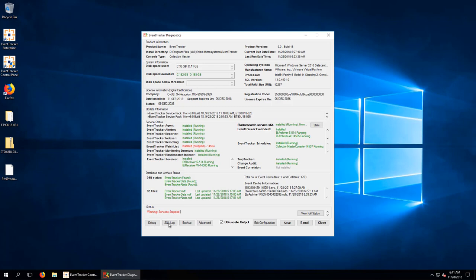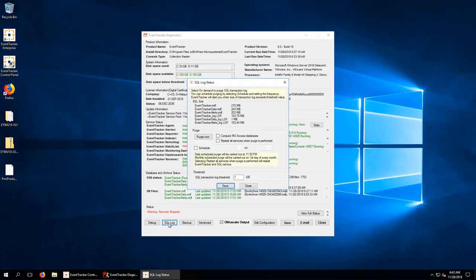The SQL log option provides the status and size of the SQL logs. You can purge SQL transaction logs at any time. Select the Schedule option to select from either hourly, daily, weekly, or monthly purge frequencies. It also alerts when the size of the SQL logs exceeds the threshold value. Enter the SQL transaction log threshold value and then select the Save button.